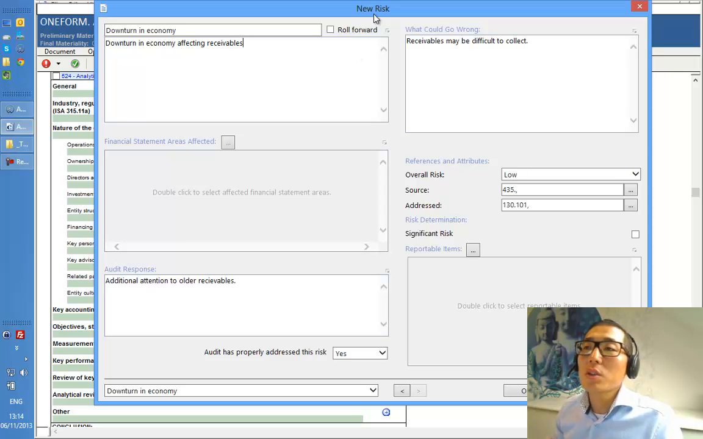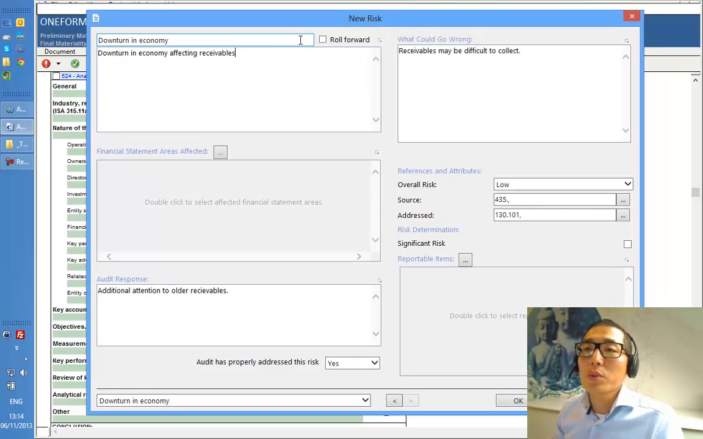And the other thing you can see here is that when I import risks, all my fields that I want to use or that were populated in the risk library or in the other file are copied over as well. So here I have the short description. This field is the long description. Here I can document what could go wrong.